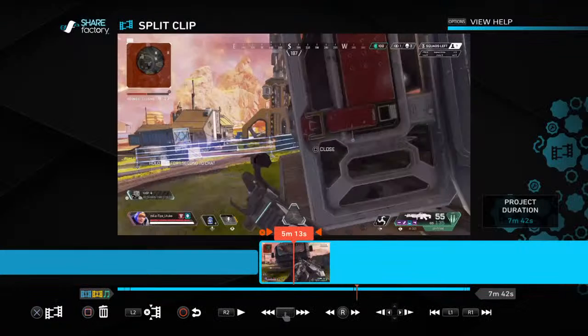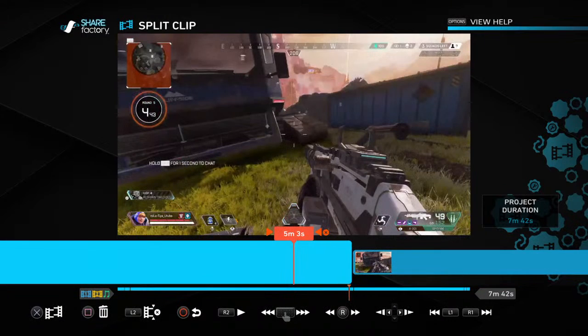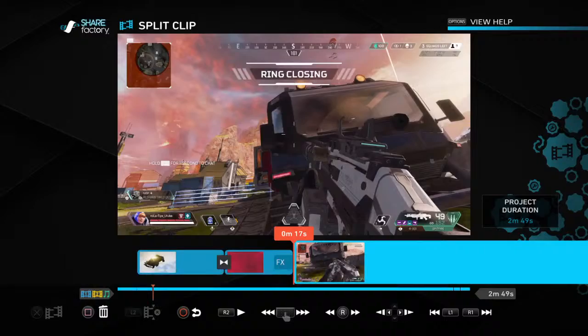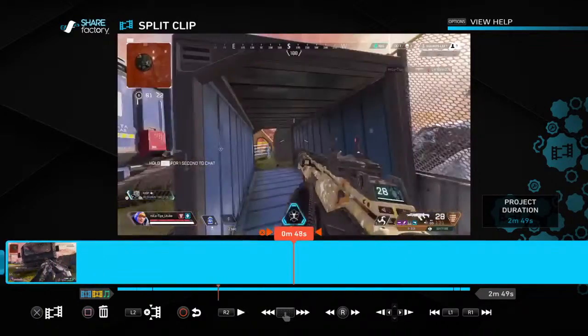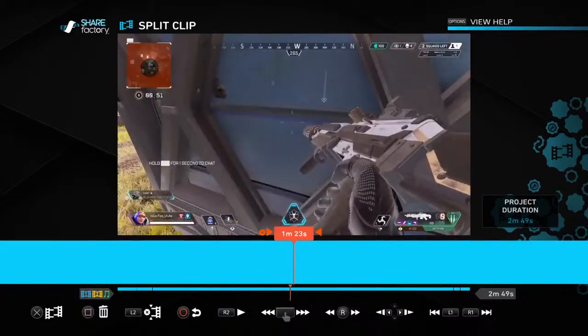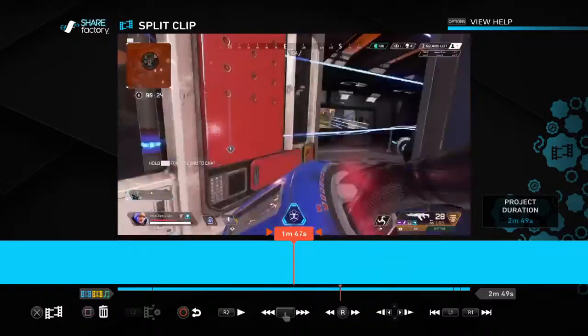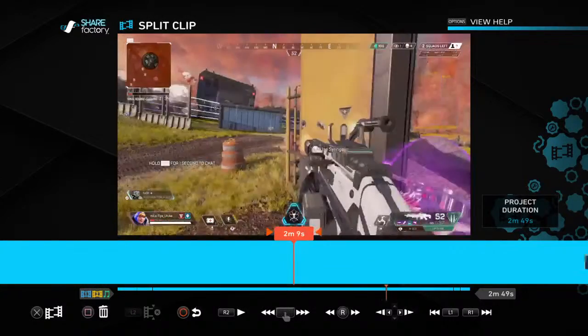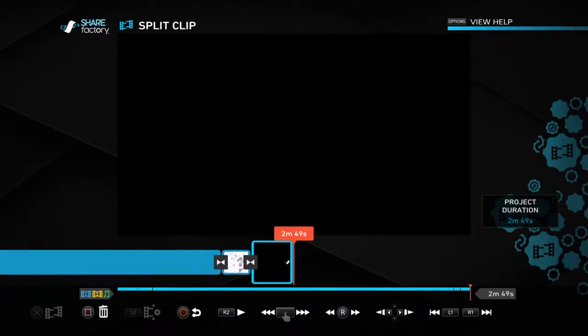So I'll cancel that one, and I'll go back with the right analog stick, highlighting the bit of the blue bar, the timeline, that I don't want. Then I'll hit the square button. I'll hit delete. Boom. Now all I've got is a shorter gameplay, under 3 minutes. Me not fighting very well. But basically, that's that done. So you've got your gameplay there.